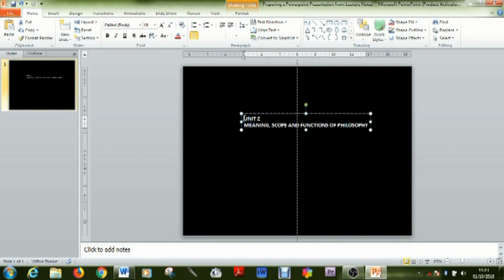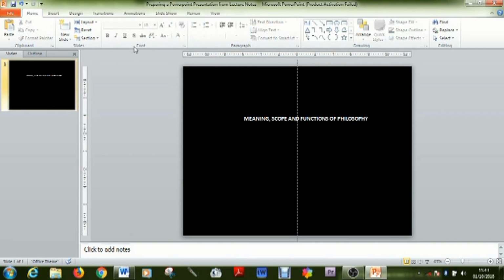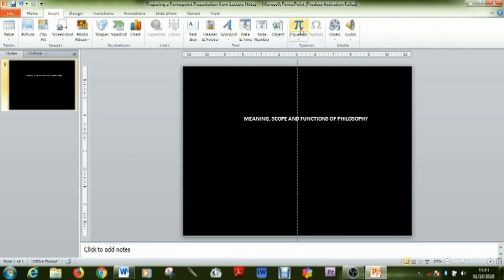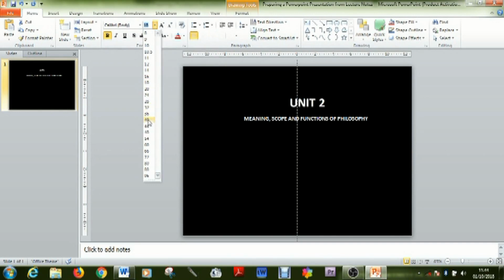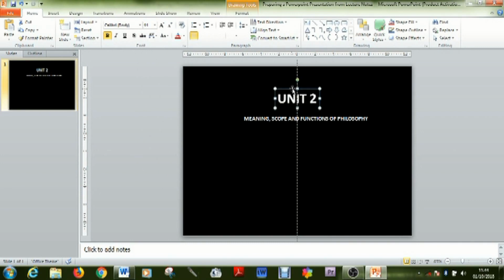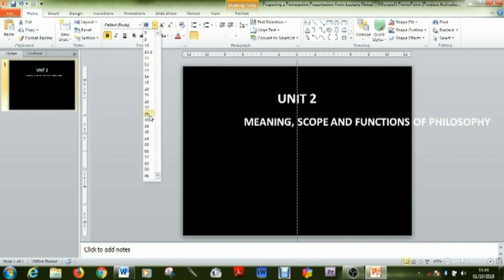I can put this in a different text box. I'll cut the unit too and put it in another text box. Deselect the text box. Come here, pick another text box, insert and click and paste. So I have done this. It's now left for me to format the font. Pick my font, unit 2, 44, centralize it. Also pick the topic, go to 44 also.